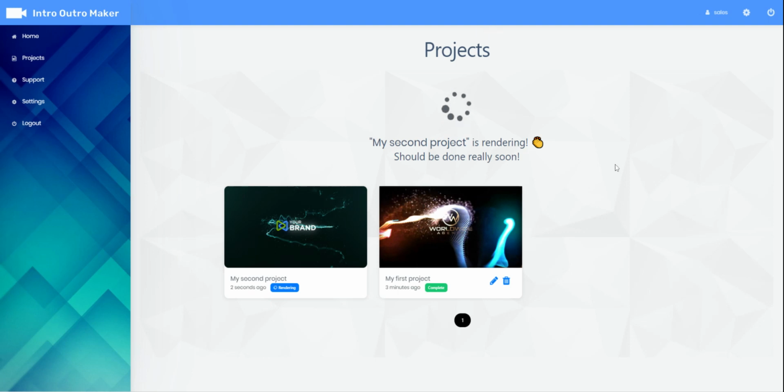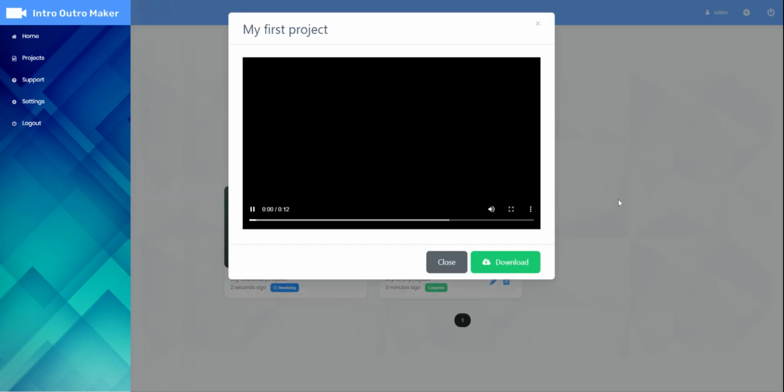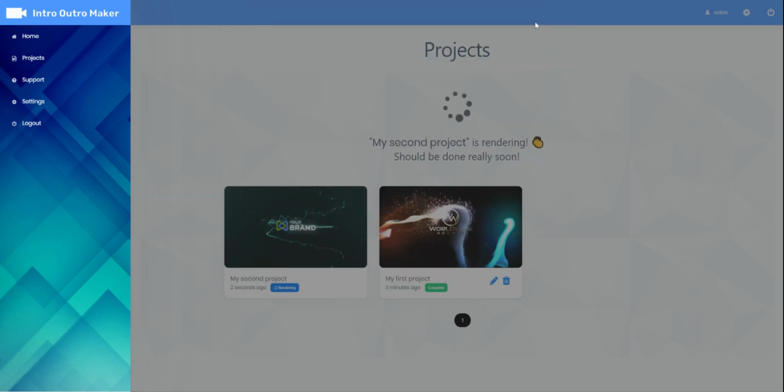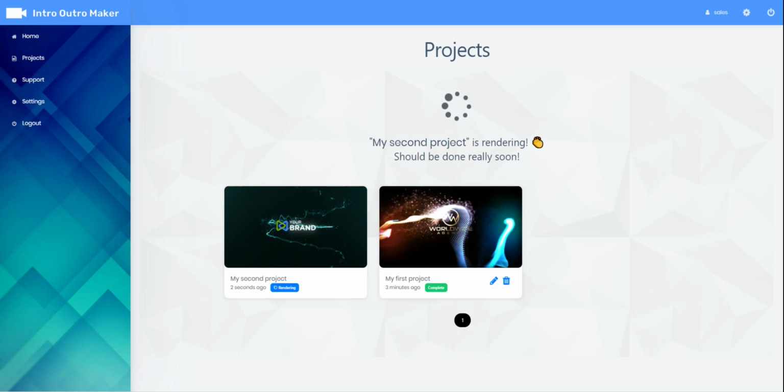Okay, so first project is complete. Let's see. So you click on the completed project and you get the option to download it right here. So you click download and it starts downloading to your computer. Also, it's pretty cool. If you like this, but say maybe the logo you uploaded, for whatever reason, the sizing is a little off, or you just want to fix it again, you can just click the pencil button and it reopens the editor for the same exact video.